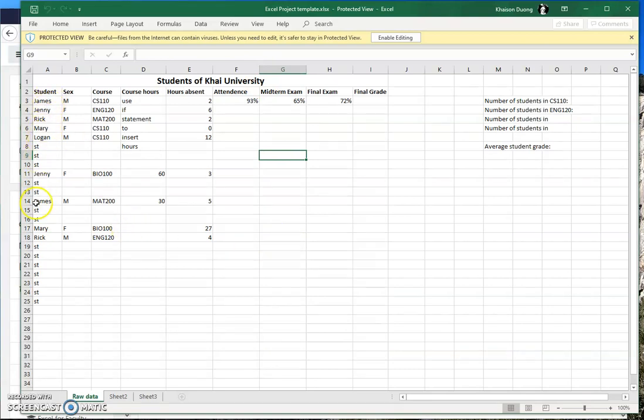Here you can see a list of students. I started naming a few of them. If you want, you can change the names. Here I put ST because I was lazy. I didn't want to put people's names, but you can put names instead of ST, and that should be a minimum of 30. As you can see, the students also have their sex and which courses they take.